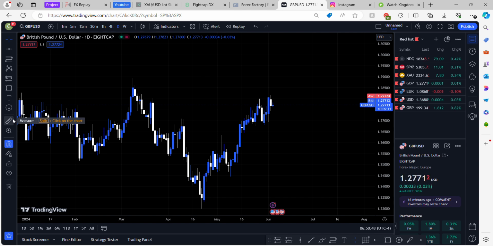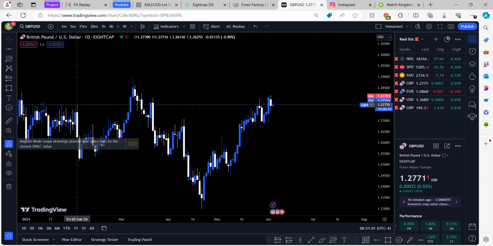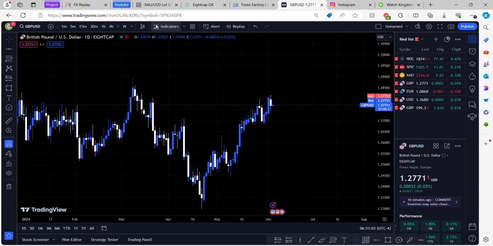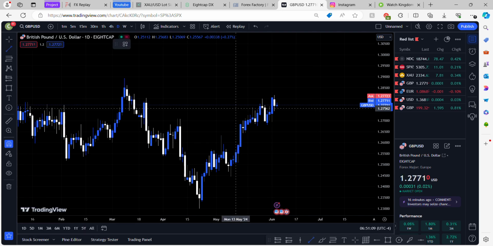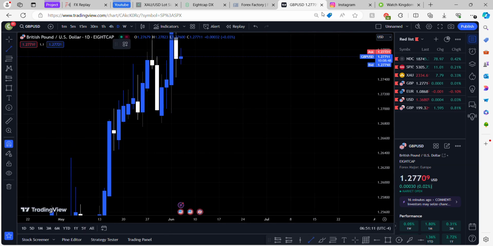Then the final things you have to go over. The magnet tool. The magnet tool is really useful, and I recommend you have it on at all times. You can see here, magnet mode snaps drawings placed near price bars to the closest OHLC value. So OHLC is what we have up here, remember? Open, high, low, close.